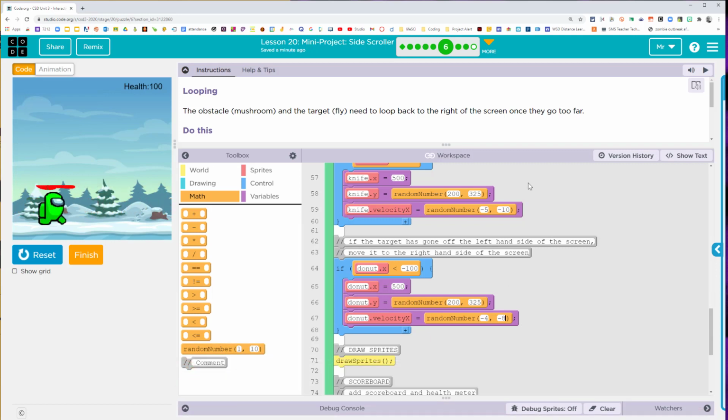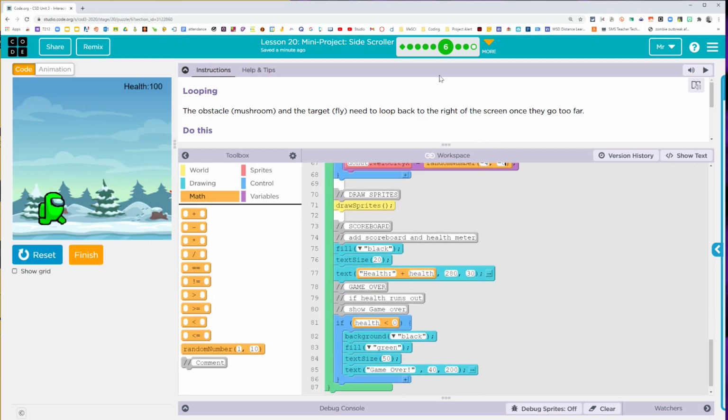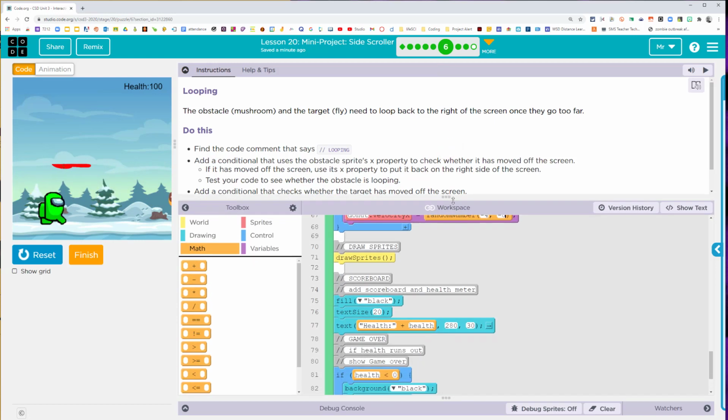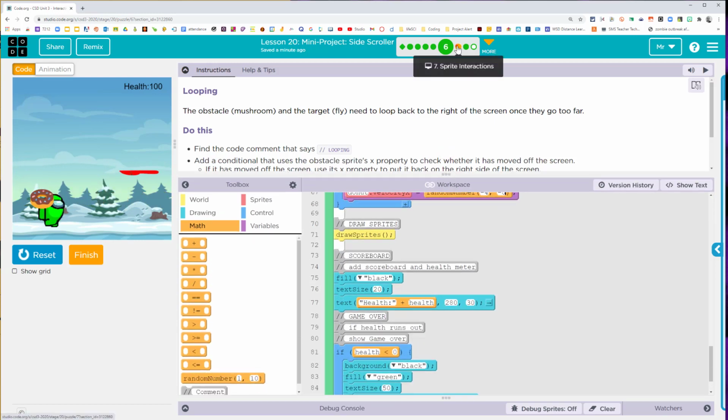Cool. Let's take a look at what else we need to loop. Okay. I think that's pretty much it. That's all we need to loop. The target and then the obstacle. Right. Let's move on to the next one.